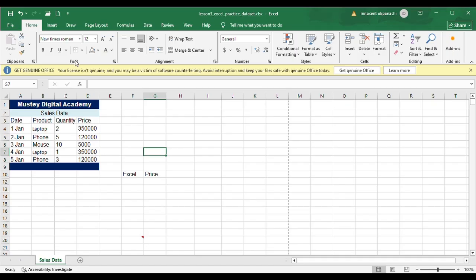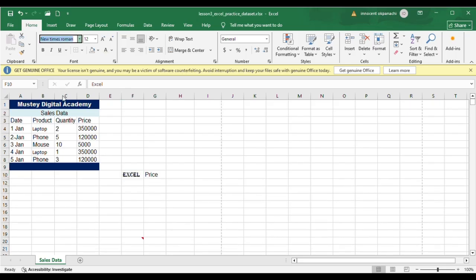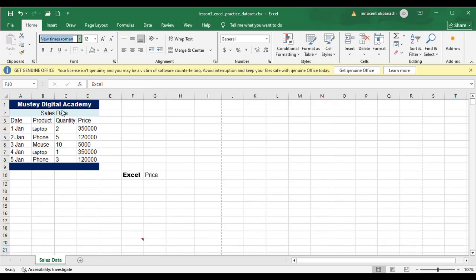So let's see how all this is done. Assuming we want to change the font style of this, we will just come here and select the preferred font style. Let's use this Arial Black. So you see our text has now been modified to Arial Black.